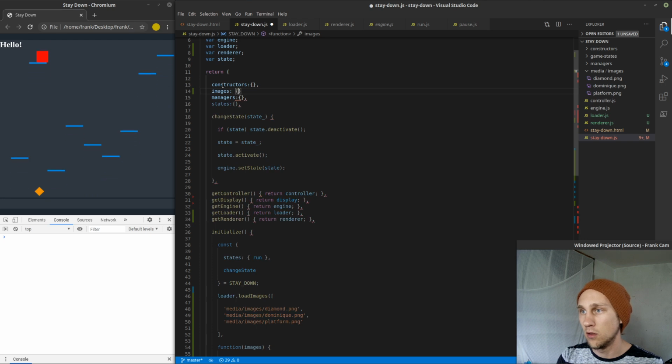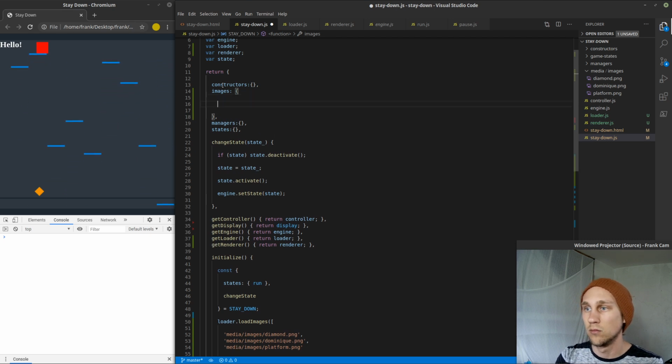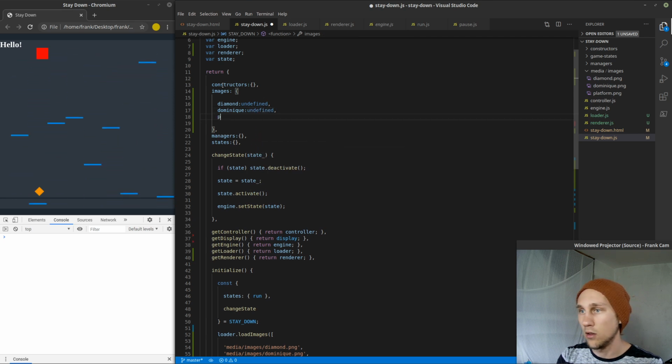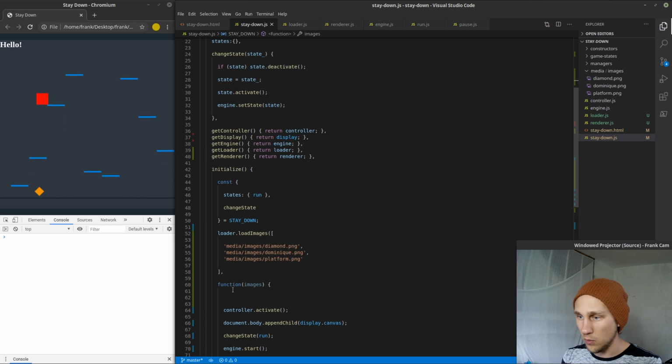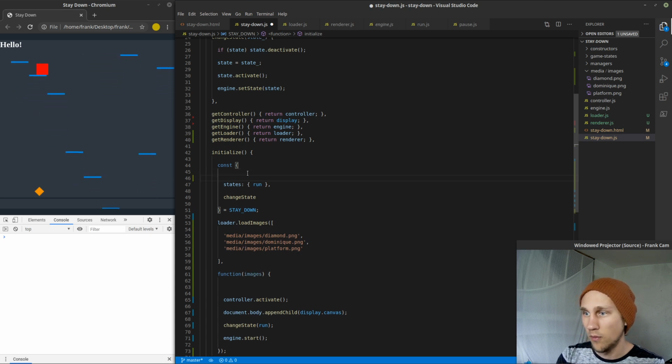main file here. So I'm going to have an object called images, and then when I load them in, let's see what we got. Diamond, and got these images that we're going to load, going to save, and then we're going to come in here and we're going to say pull in images.